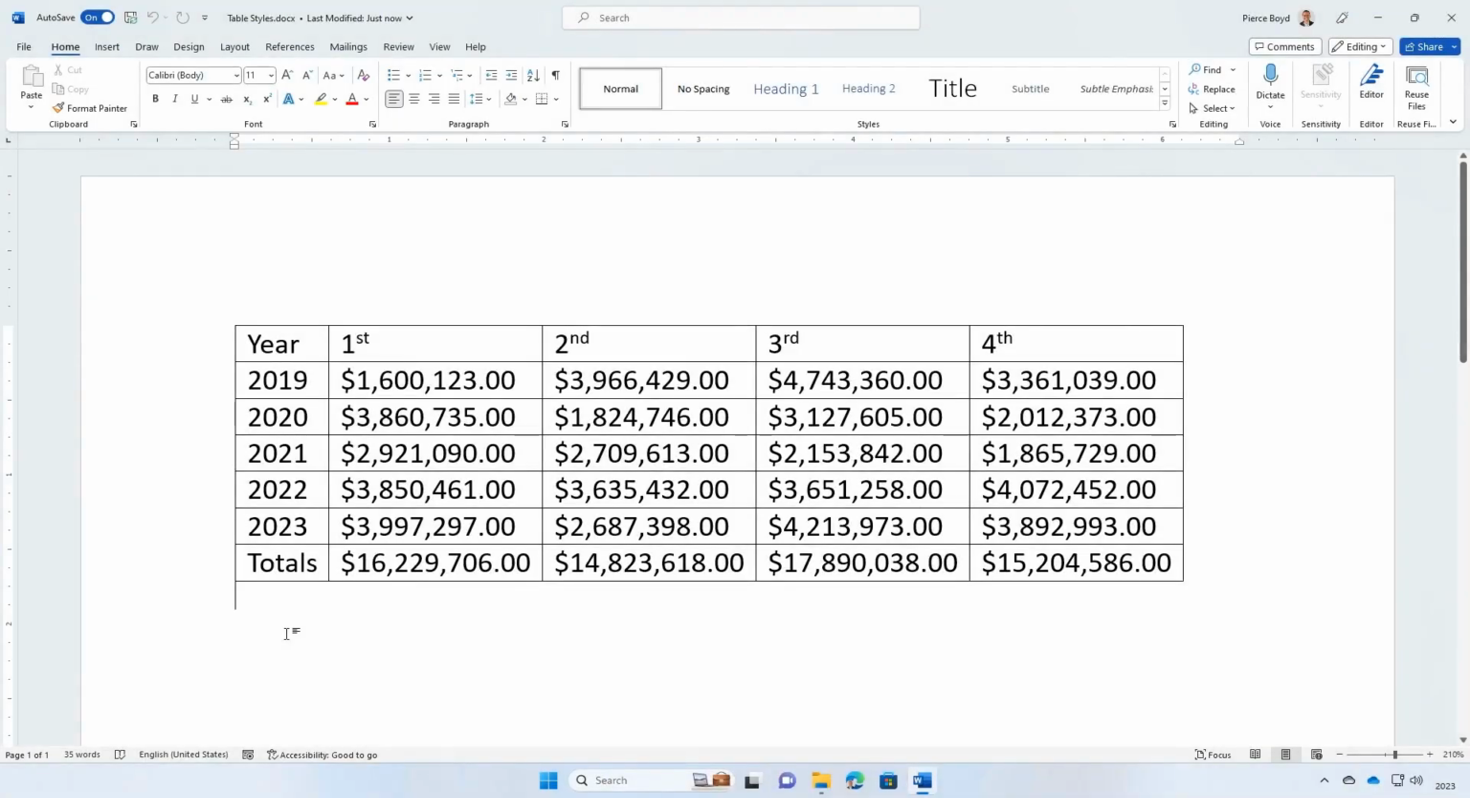Hi, in this lesson, we're going to take a look at applying table styles. I have a simple table here. It's just income reported quarterly for the last 5 years, and it's very plain. There's no formatting. Table styles are just groups of formatting that we can apply with one easy click.